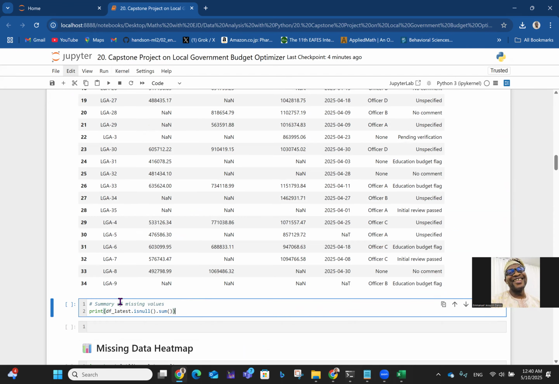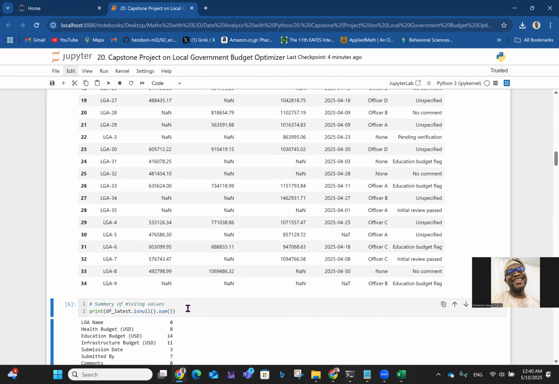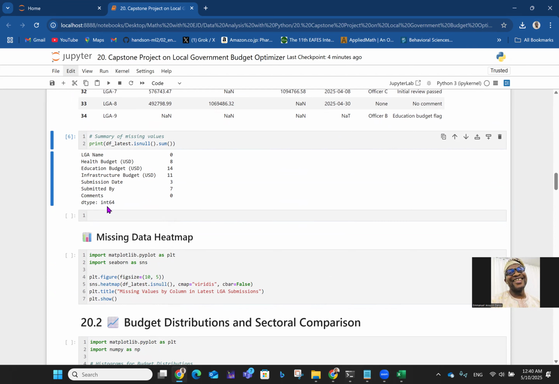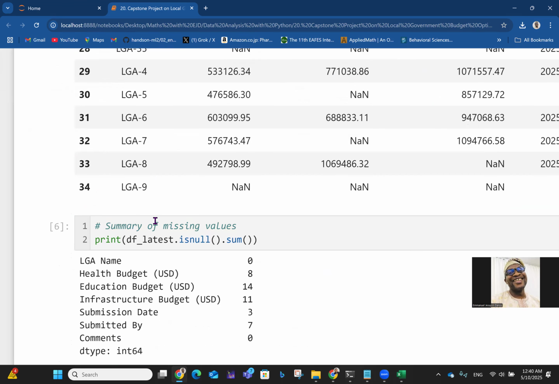And I come here and we have the null values, right? So we have all LGA names available, so none is missing. Health budget, 8 missing. Education budget, 14 missing. Infrastructure budget, 11 missing. Submission date, 3 missing. The person who submitted, 7 missing. All comments are available, so no missing comments. That's what it simply tells us.